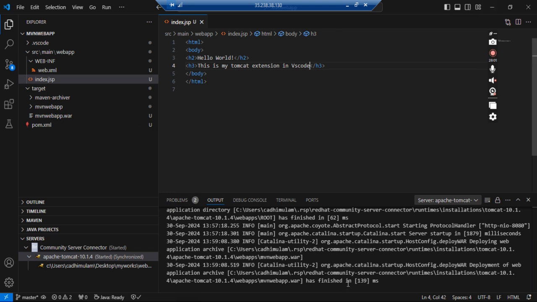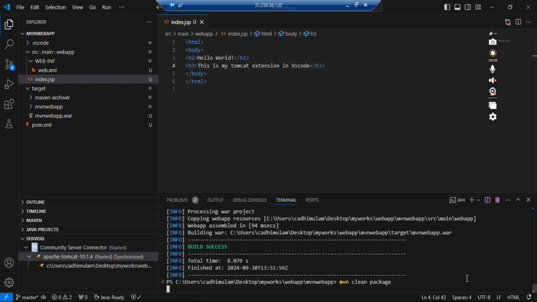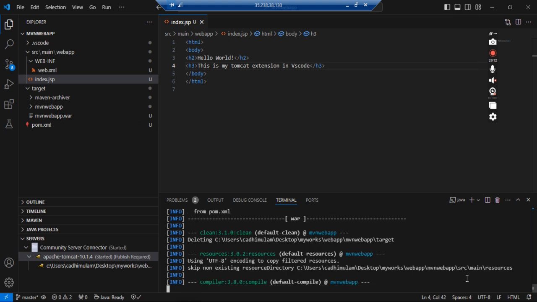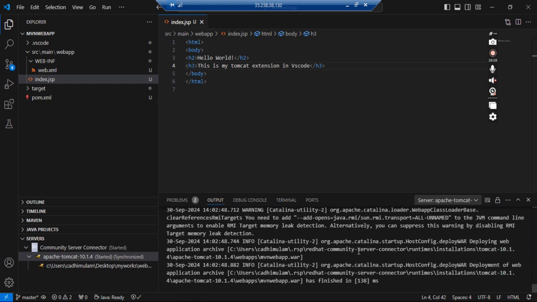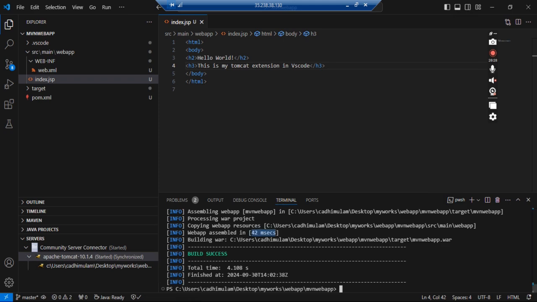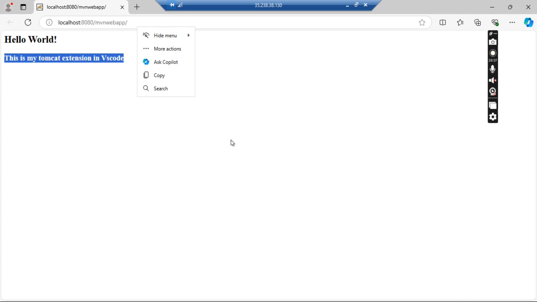So what we need to do here is go to the terminal and clean the project again. Maven clean package. Again webapp.war will be modified. Yes, this is modified. We got a new webapp, assembled at 45, so it is a new one. Now check again. Yes, now you can see. Okay, like this we can update.